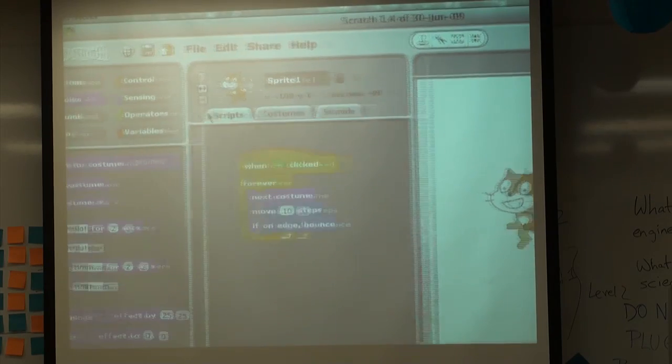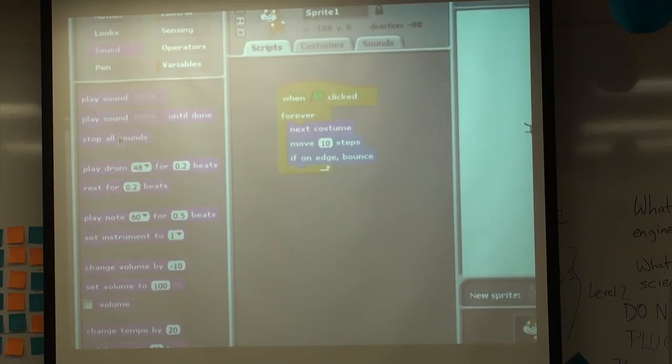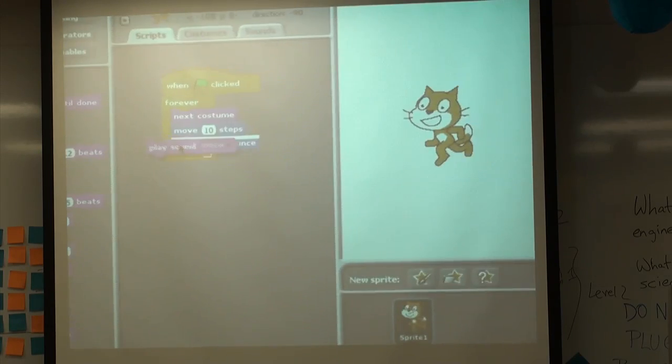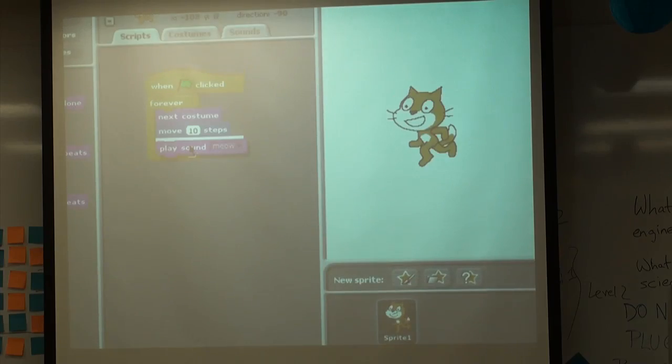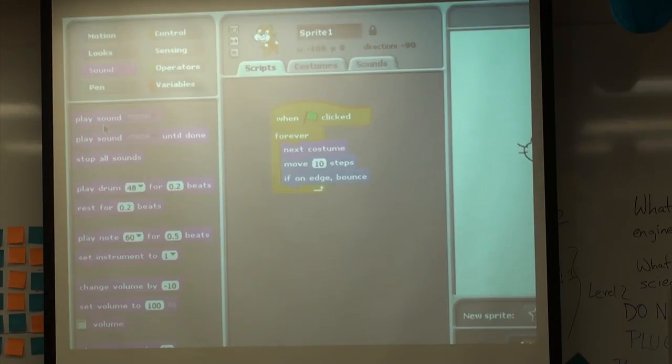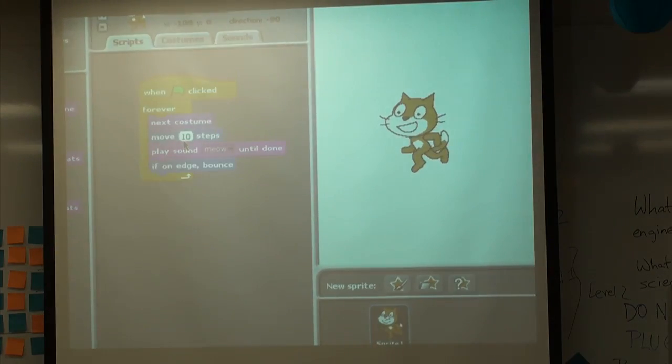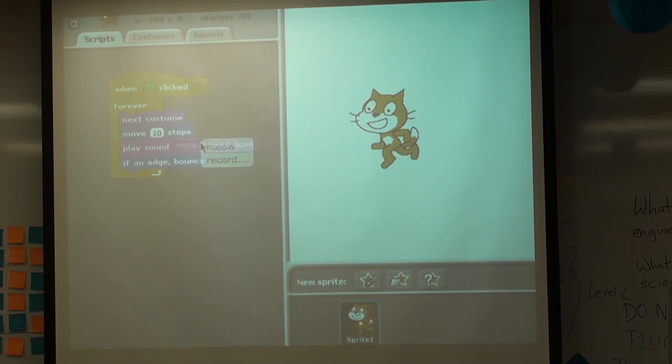So you can also, if you want, tell it to play sounds. I think if I put it in here, it's going to stop every time. Let me see. There's play sound until done, or just play sound. And you can control what sound. You can record from here.